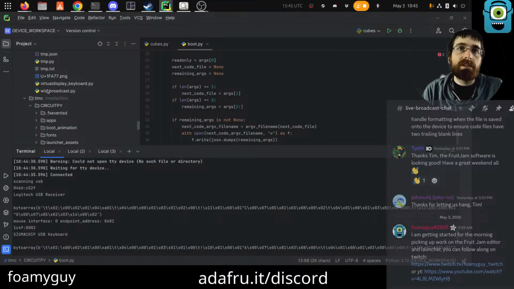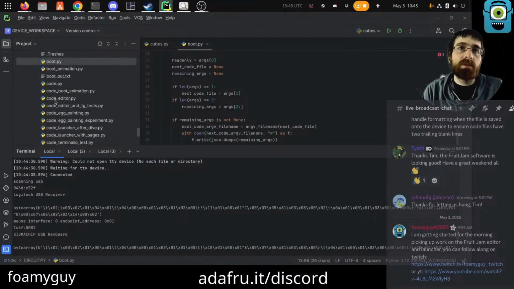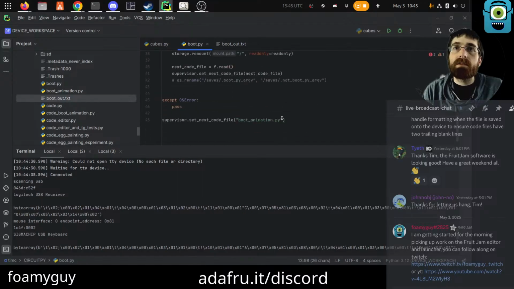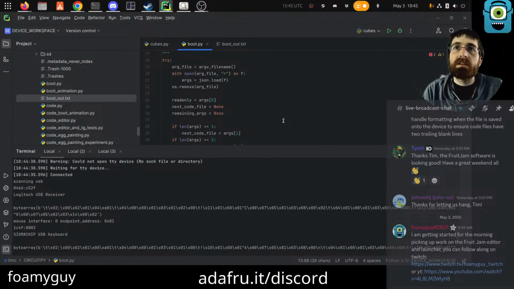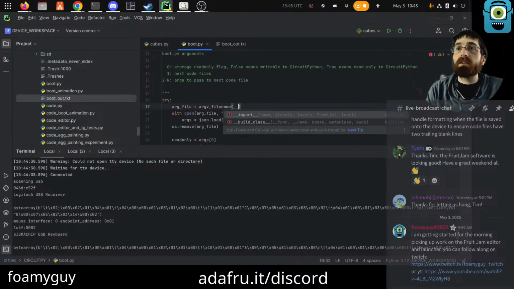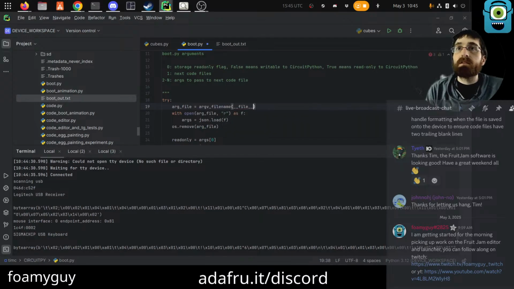I don't think we got the keep the output. Is it in boot out, maybe? It is. Okay, takes 1, but 0 were given. About 19, takes 1. 19. Oh. Yeah. That has to be this file. Okay, here we go. Let's try that again.